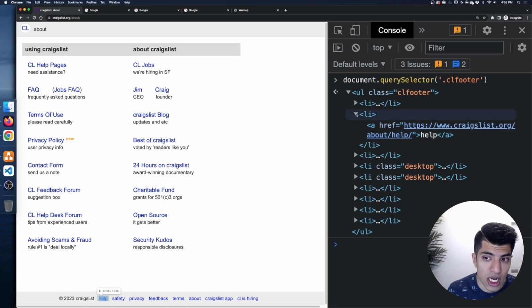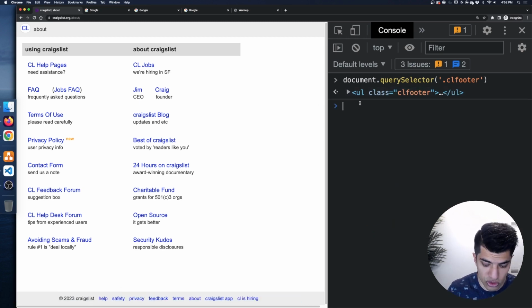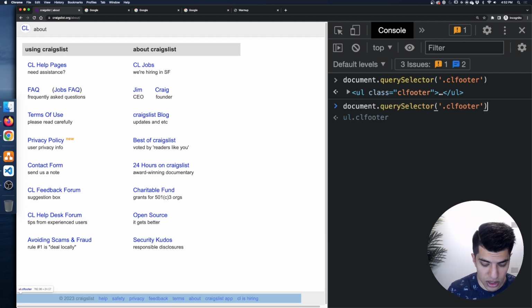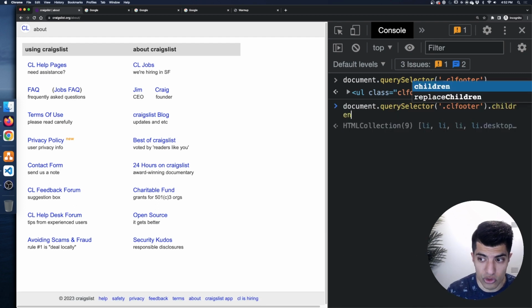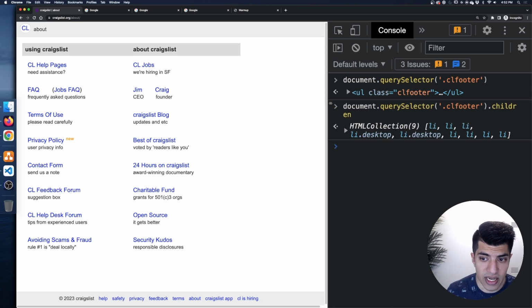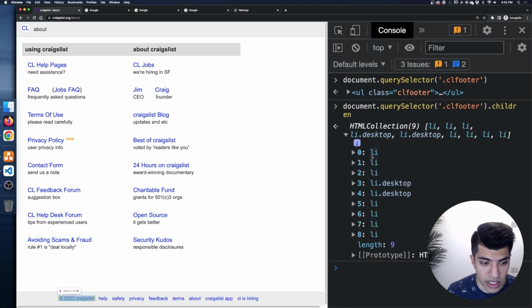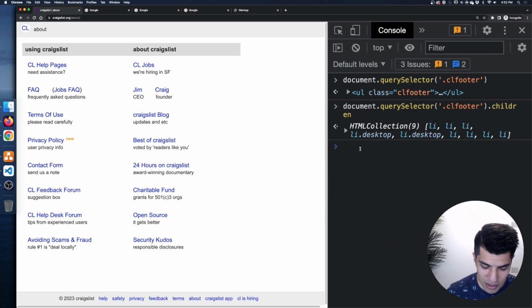Okay, so if we grab this one, now we can actually ask for its children. So let's try that. I'm going to say .cl-footer.children. And then we get back an HTML collection, right? So I'm going to get this LI. Notice as I hover through these, it's highlighting the respective element in the DOM, which is super awesome. We want this one, number 1, which is element number 2. So I'm going to say please grab number 1 out of this.